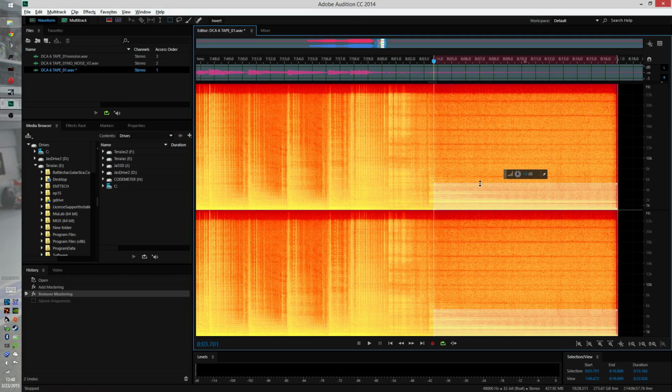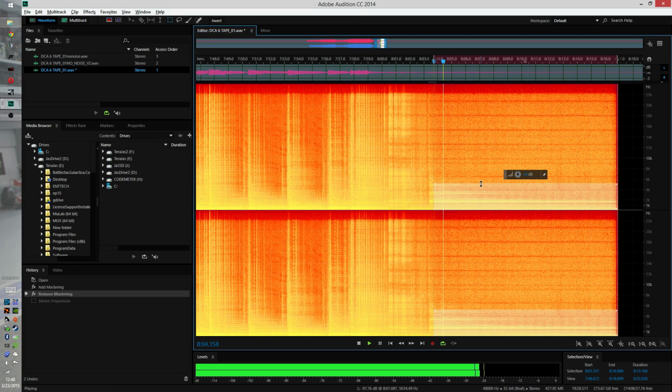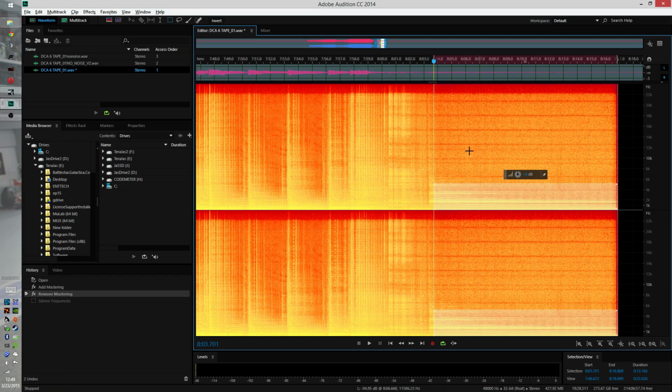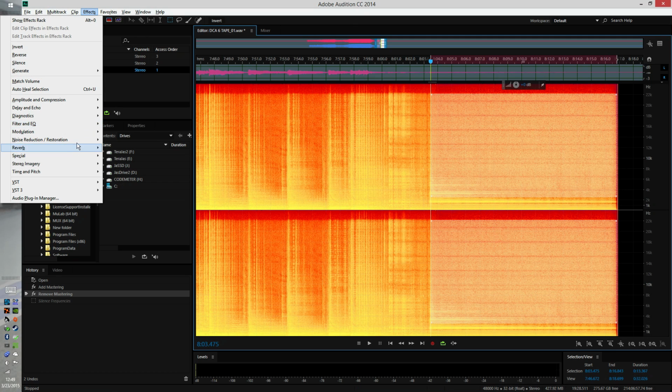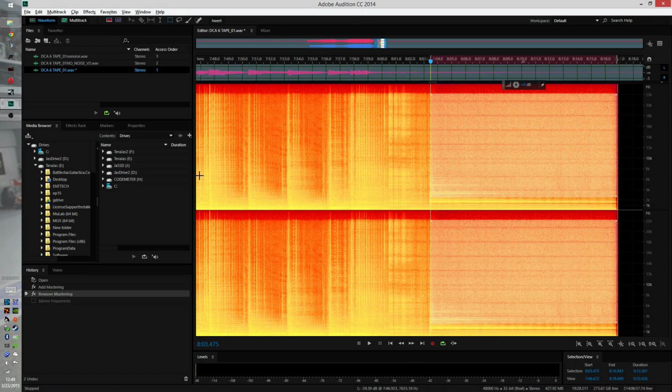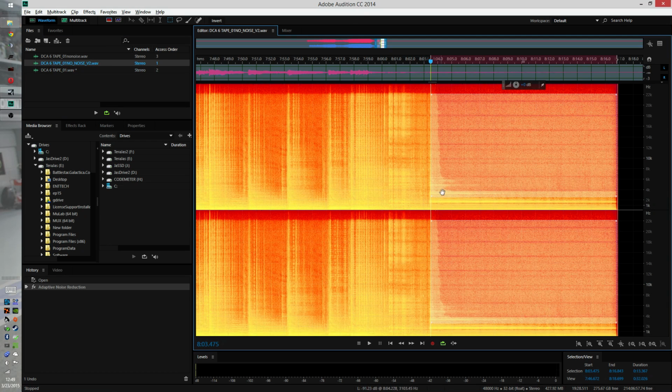Undo that. Just bring it down. Yeah, that's the really egregious stuff we're trying to get rid of. So you can either do it manually, or you can just go like this and go through here. It's an adaptive noise reduction. You fine-tune all these parameters, and then eventually it looks like this and sounds like this.